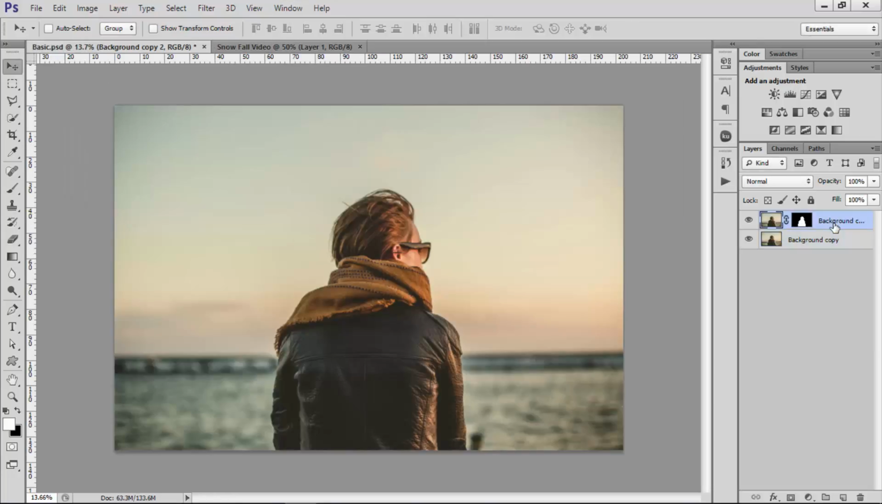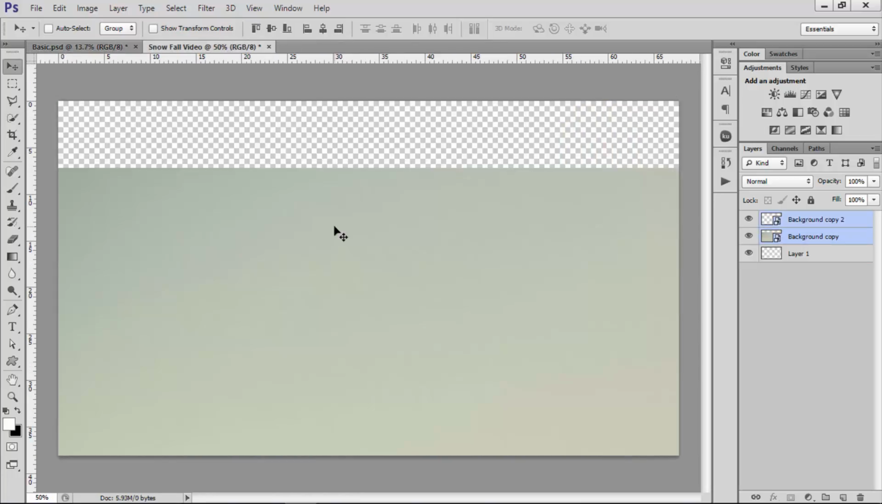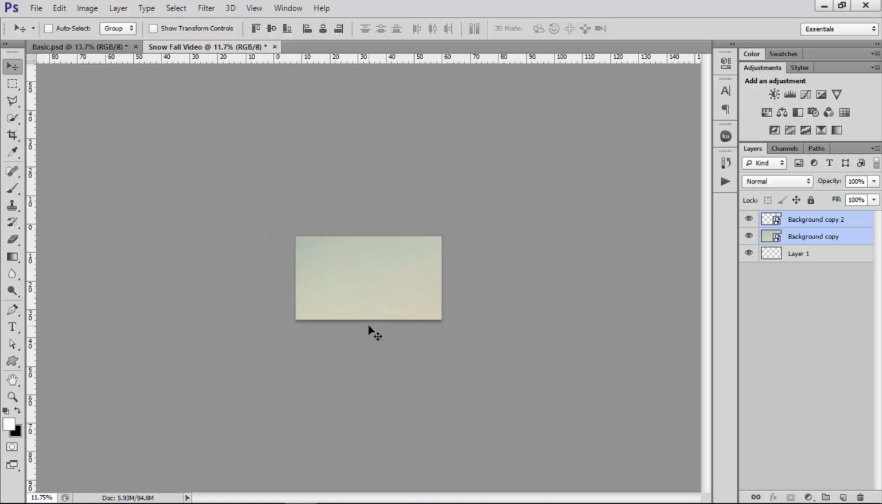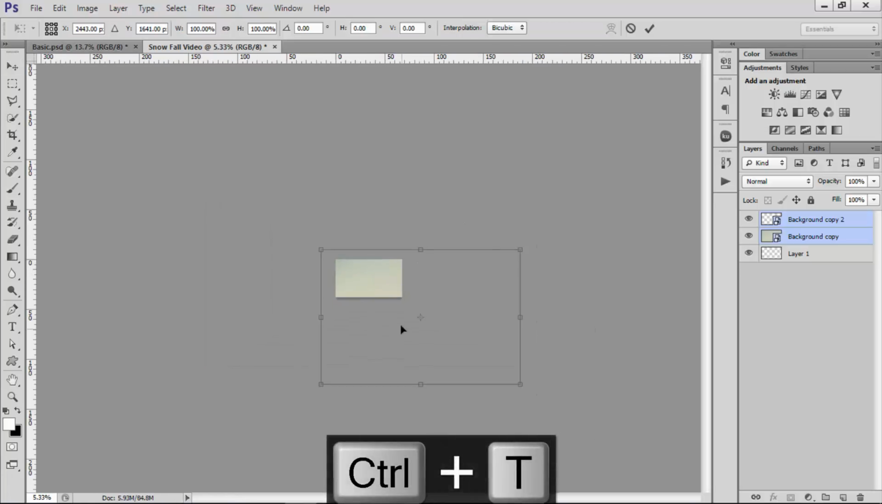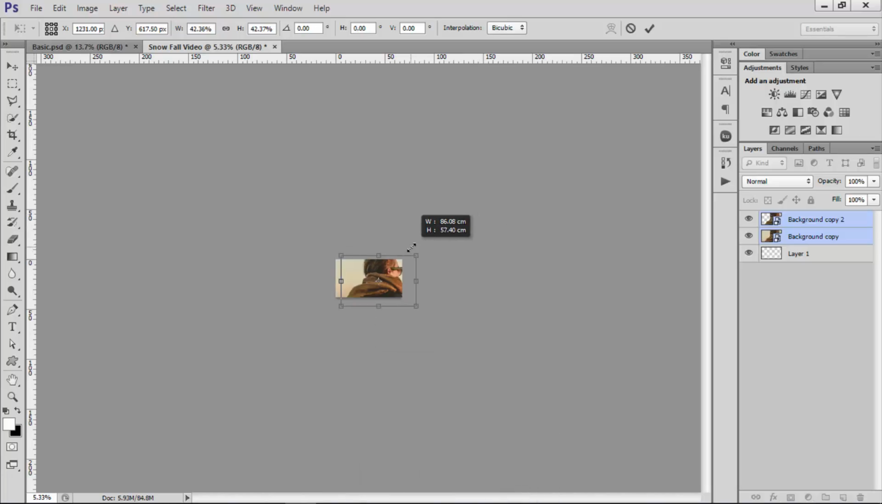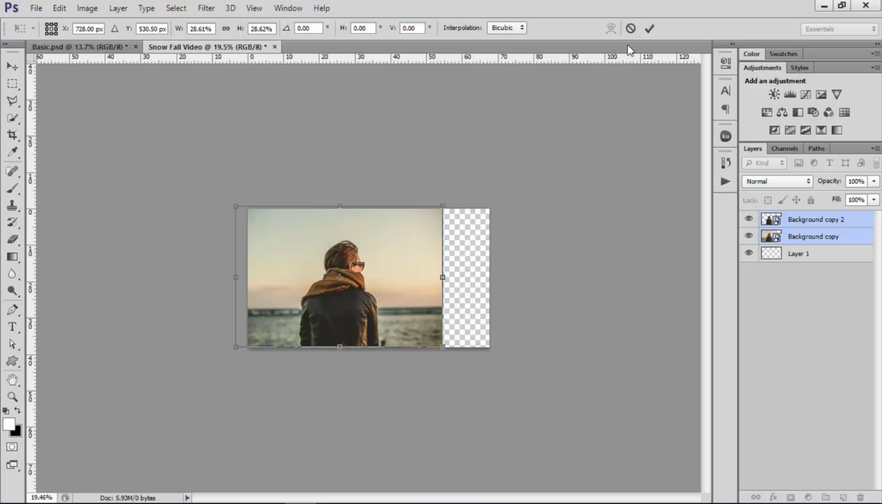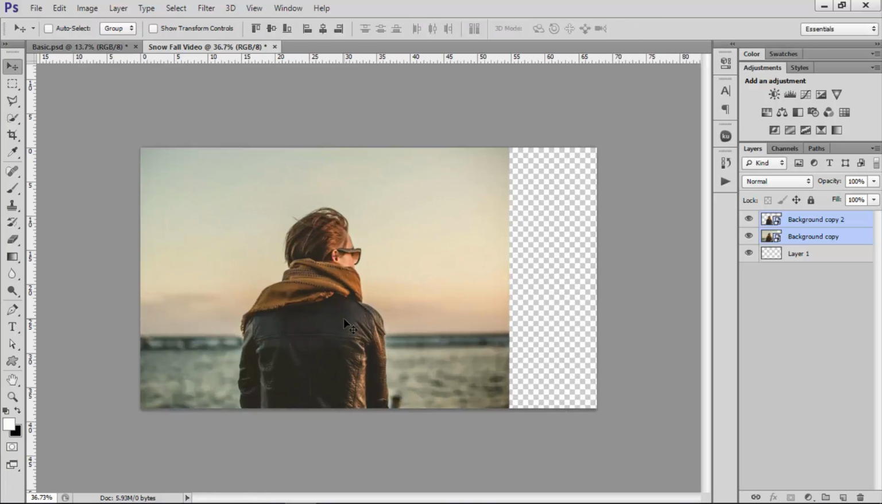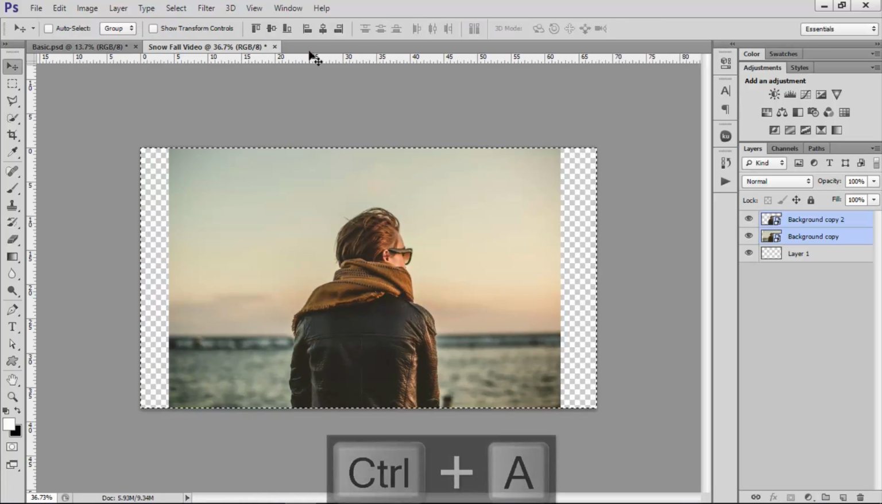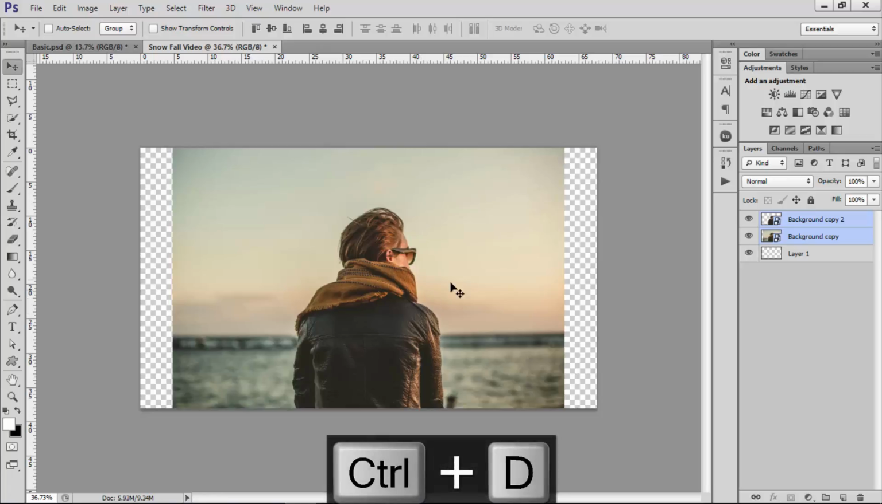Now we'll convert both of these layers to smart objects. Now press Shift and select both these layers and click and drag them into our main document. Now I'll press Ctrl T and make it smaller. That's cool. Now click on this check mark to accept these settings. Now we'll centralize this. Very nice.